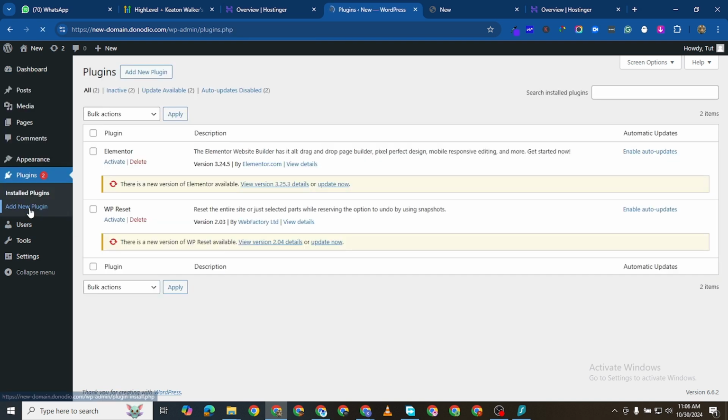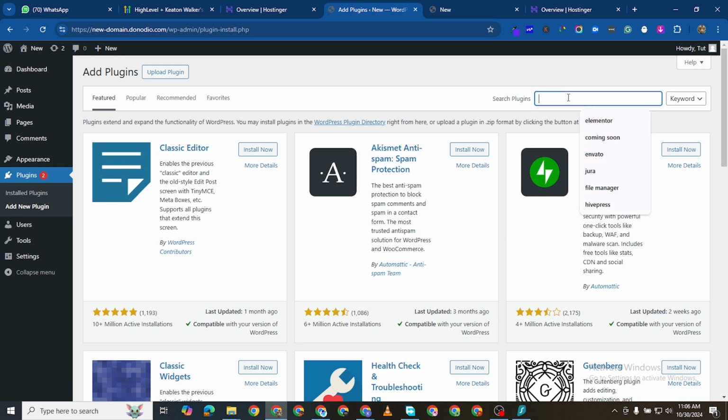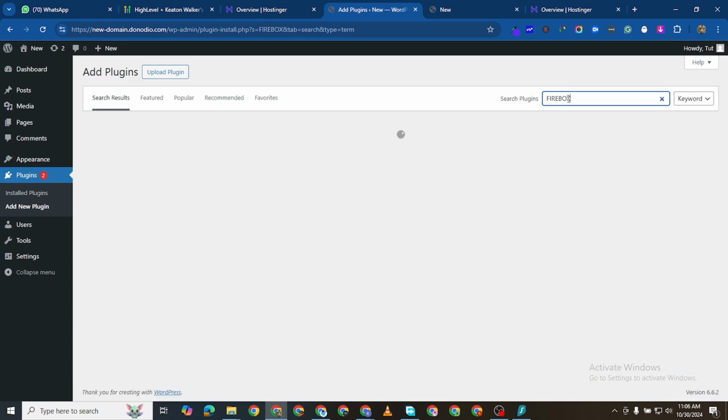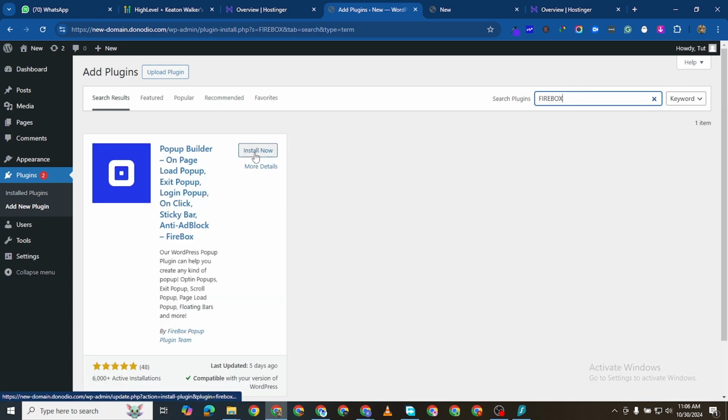Just go to plugins, click on plugins, and then click on add new plugin and look for Firebox. So Firebox is a very good email newsletter pop-up builder. I'll click on install.